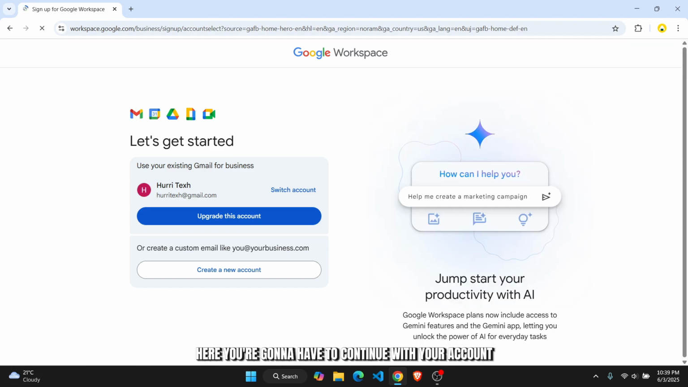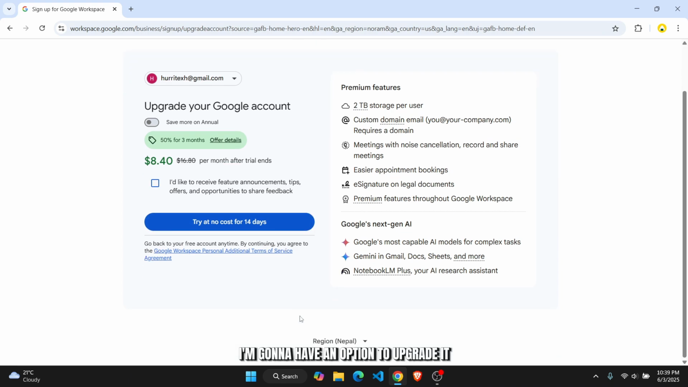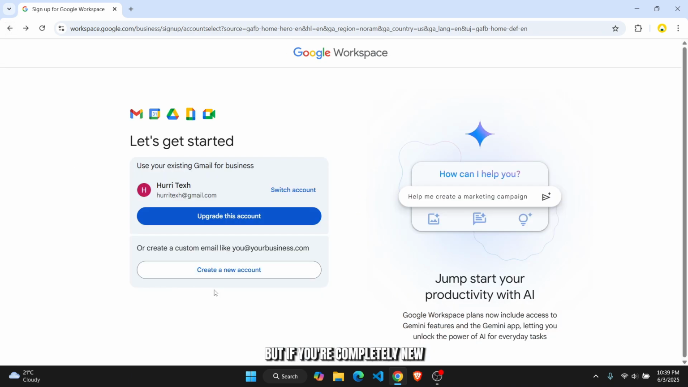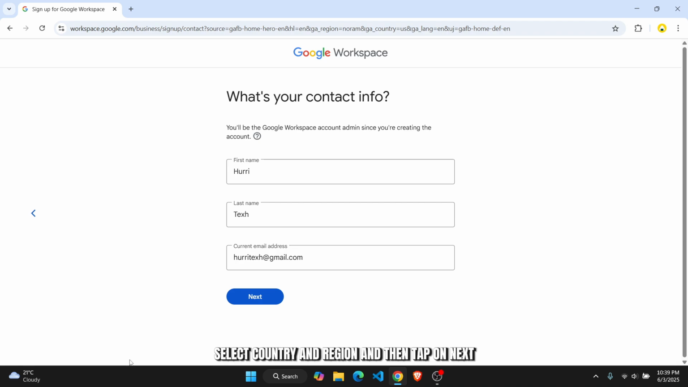Here, you're going to have to continue with your account, or if you are new, you're going to have to create a new one. So if I click on Update this account, I'm going to have an option to upgrade it. But if you're completely new, just click on Create a New Account. Enter your business name. So let's just add something like this. Then enter the number of employees. So for example, 229. Select country and region, and then tap on Next.